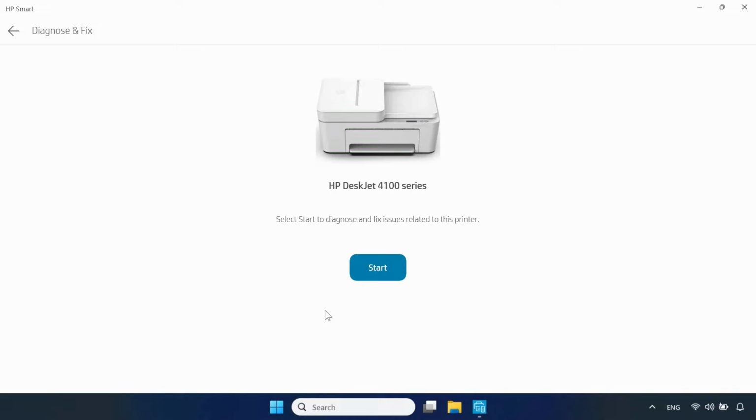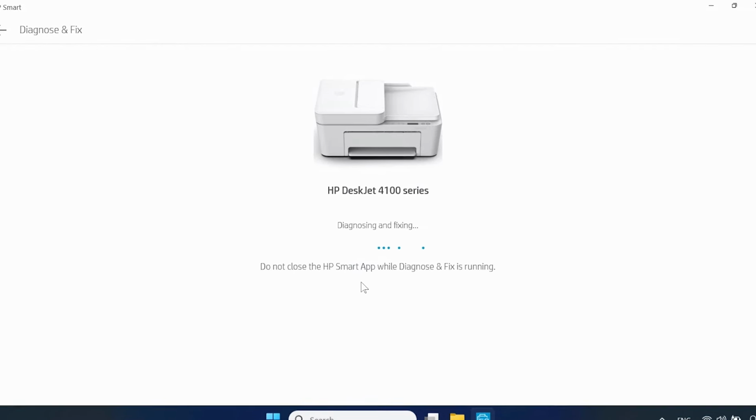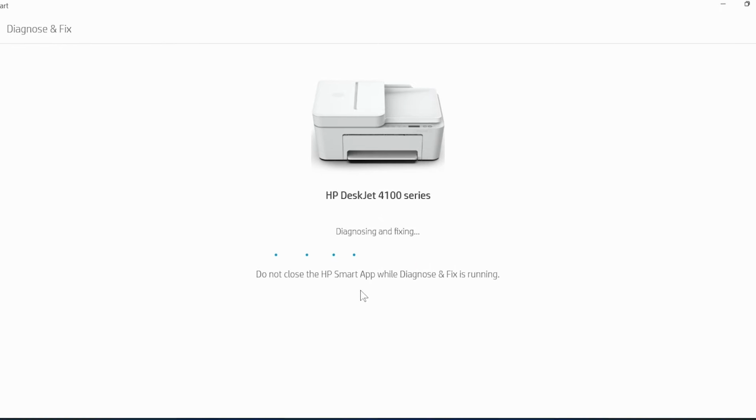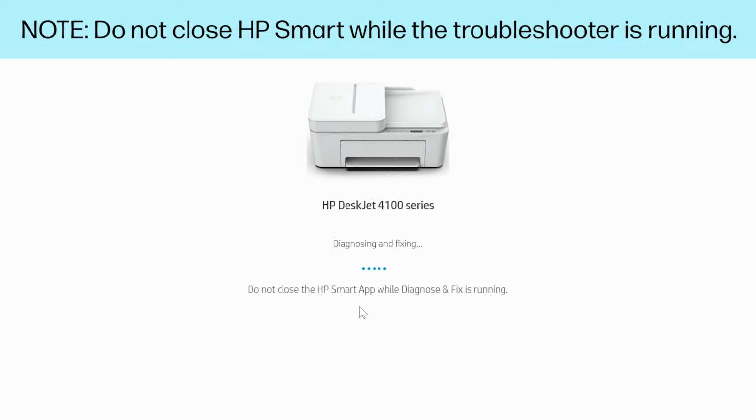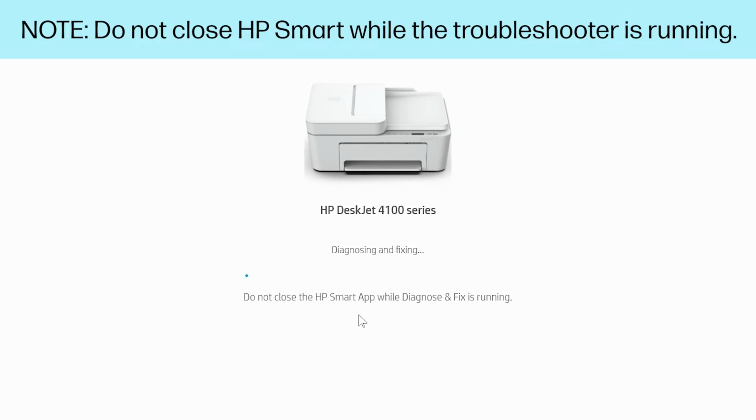When the Diagnose and Fix tool opens, select Start. Wait for Diagnose and Fix to complete. This might take a few minutes. Note: do not close HP Smart while the troubleshooter is running.